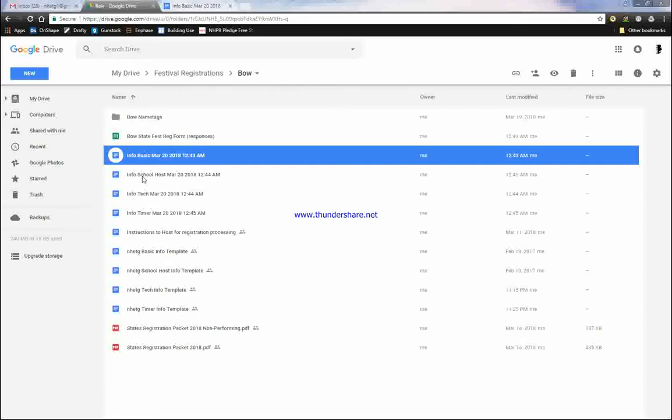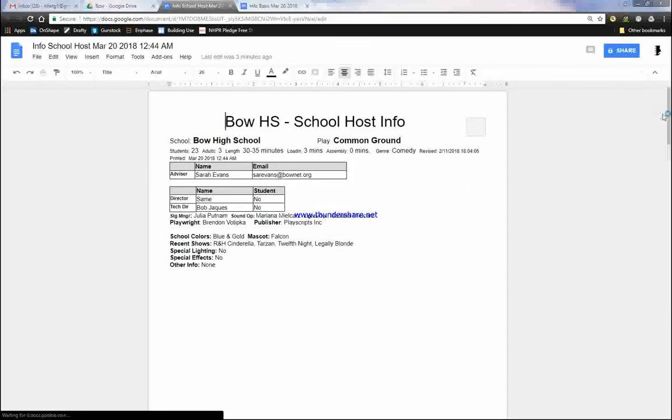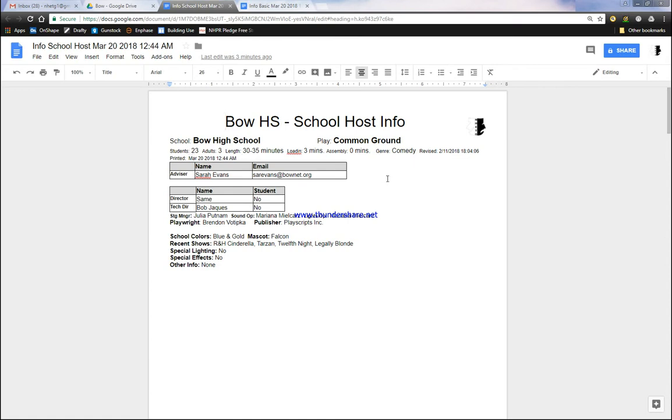Now let's take a look at the host info. And this is very similar to the general info, but without all the personal contact information. So what we do have here are the size of the group, the length of the show, the type of the show. We've also got the school colors and mascot and the recent shows that they've worked on.